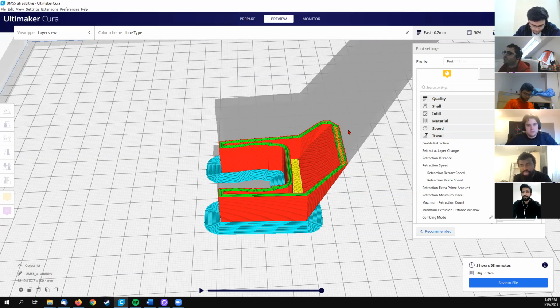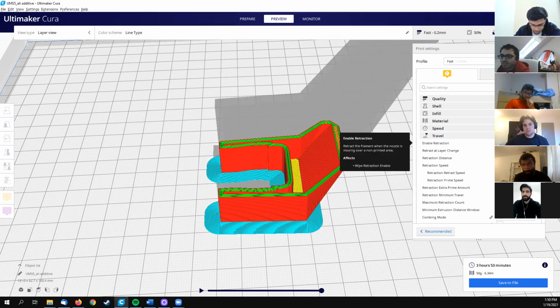It does that so it doesn't keep dropping material while it's moving around. So to reduce the liquid pressure in the nozzle while it's moving around, so that there are no drops falling on the surface. For PLA, this is not so necessary, but this is not a problem.